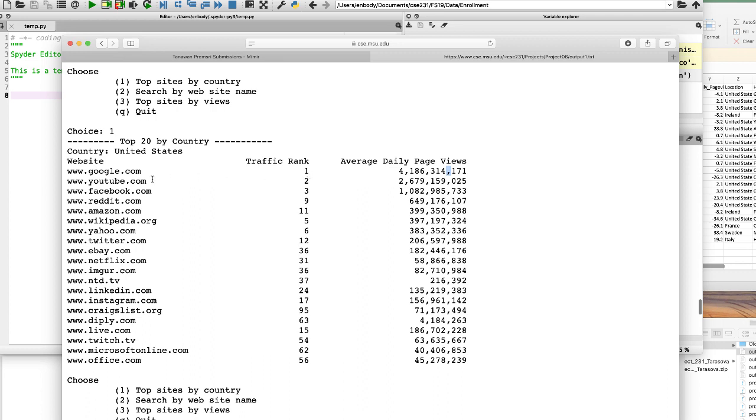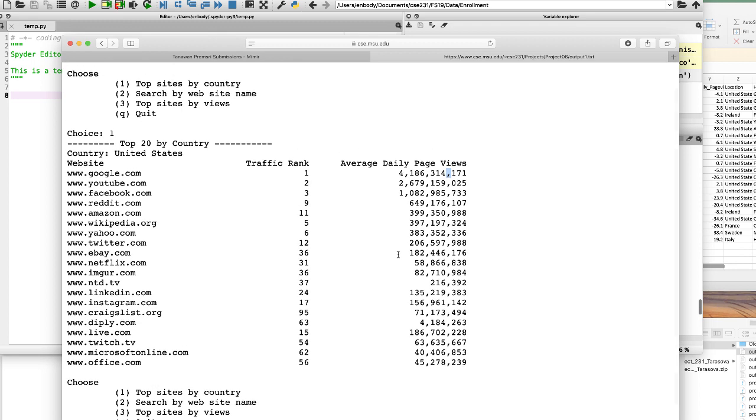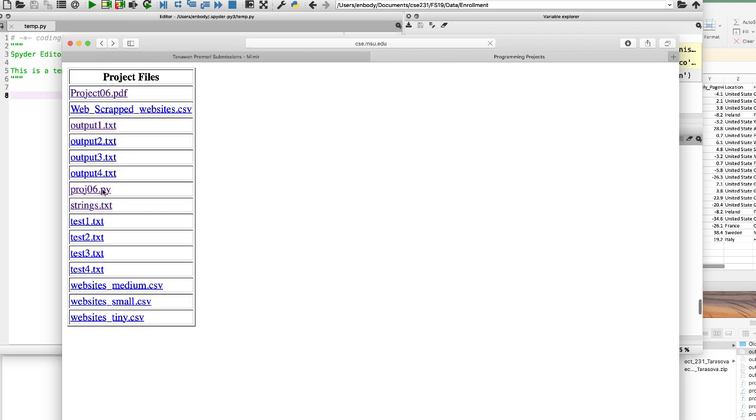This is ordered by something. I don't even remember however we specified to order that. And there you go. That's what you do. It's or top sites by views, and we have functions to do each of those.